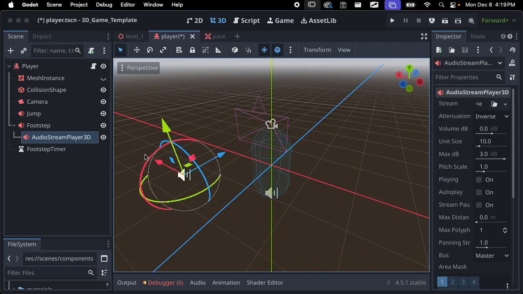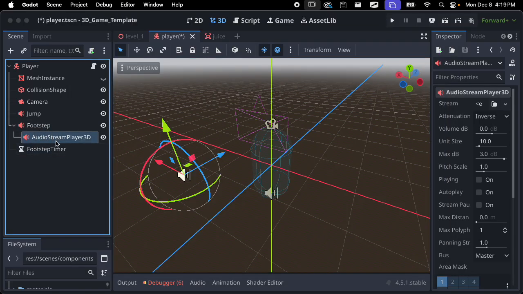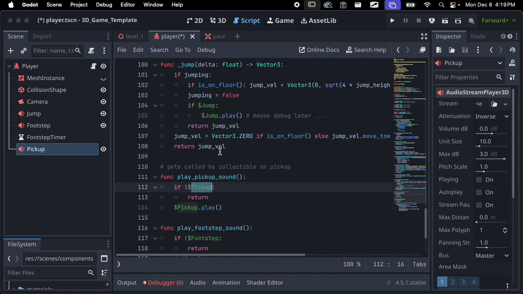I'm gonna do a 3D. I accidentally added it to the footstep. It's not gonna work if it's a child of the footstep, so I need to make sure it's a child of the player. And I need to rename it pickup. And this has to match. The order doesn't really matter, but I just want it to be next to my other sound items. Although the footstep timer is right there, so maybe I should put this down here. So this just has to match the script exactly. Same thing with the capital letters.